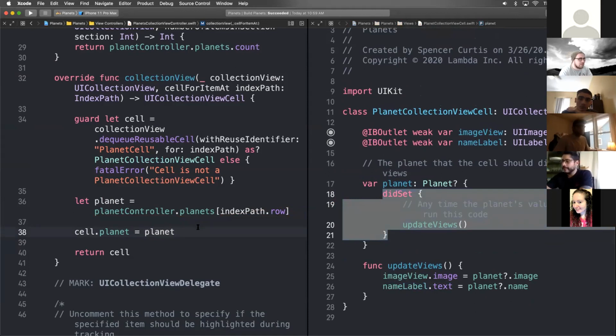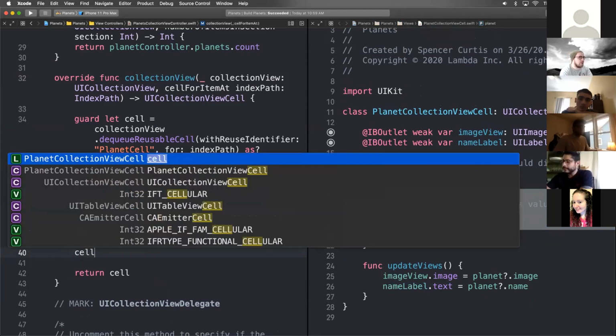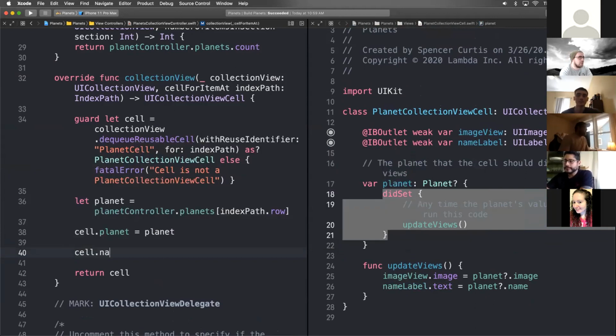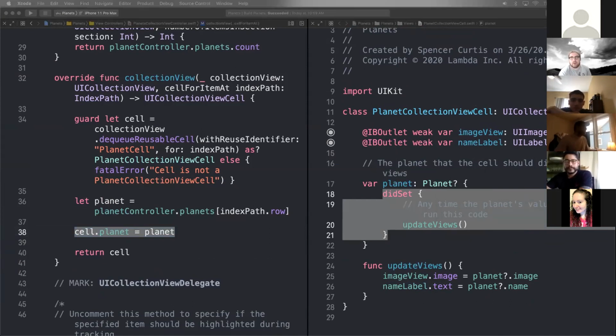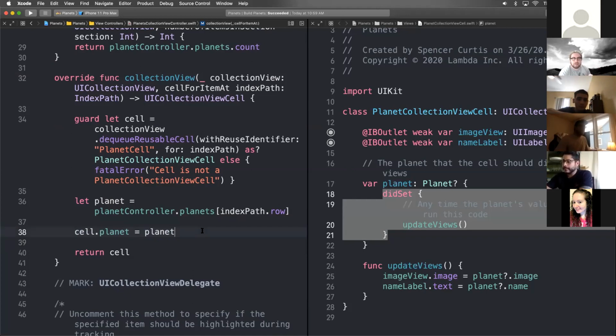And what that effectively allows us to do is not have to do it here where we say cell.nameLabel.text equals our planet.name. It's already handled for us. All we do is we give it the planet and it fills itself out. Does that difference make sense? Kind of what's happening here now as opposed to what we have done in the past? Any questions on that? Maybe just explain it one more time for me, please.